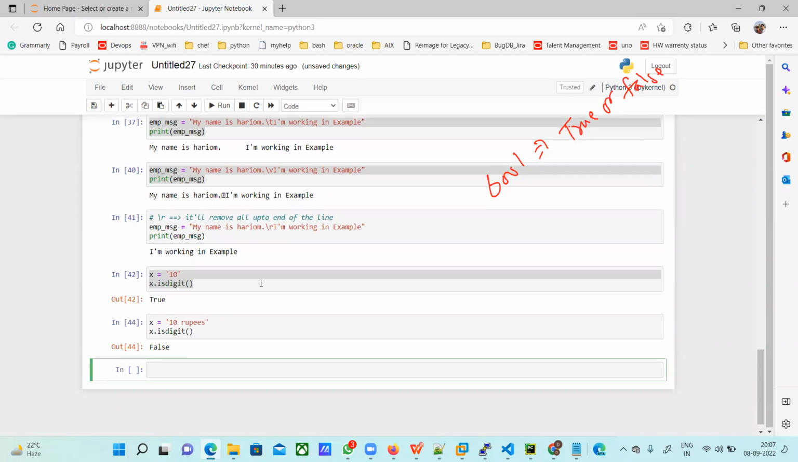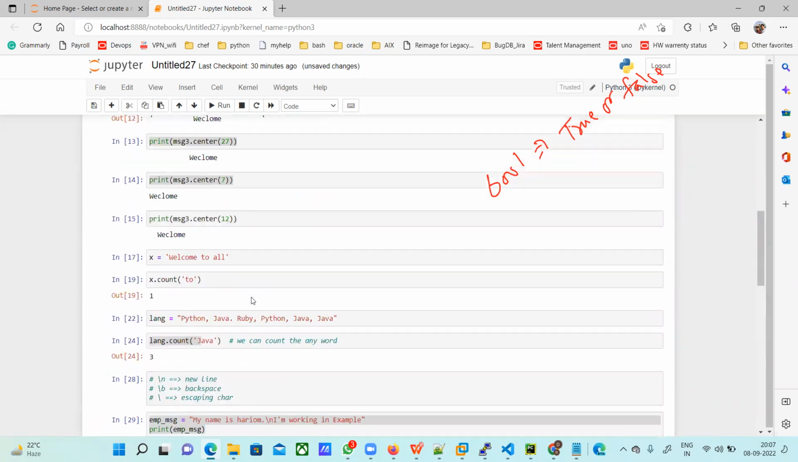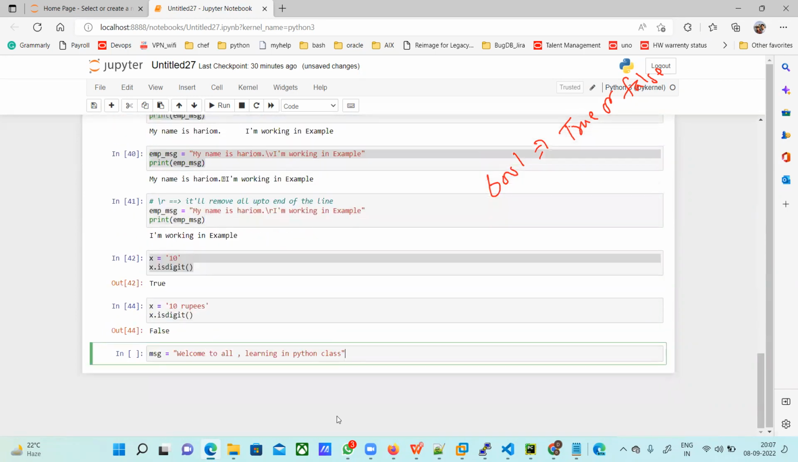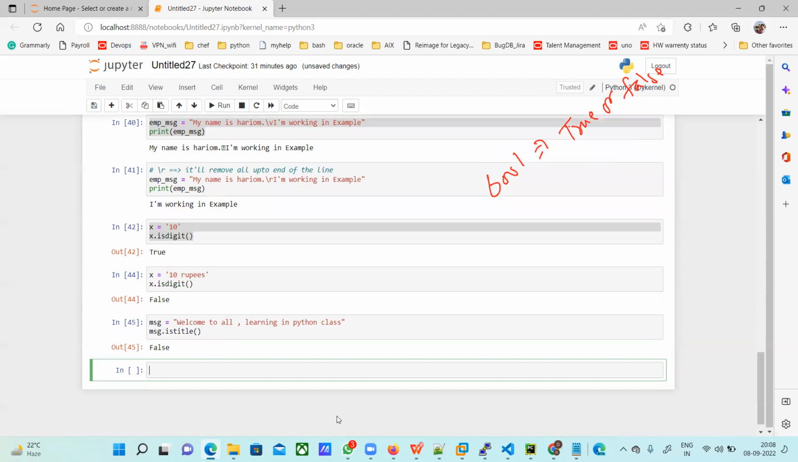For example, we have this message now. Here I want to check this message. First I want to check, is it title or not? So I'm just pressing is. You can see how many things are coming here: is alpha, is ASCII, is decimal, digit, identifier, lower, numeric, is printable, is space, title, upper. So here you can check it. Is it title here? If I make it here, it will return us a false.